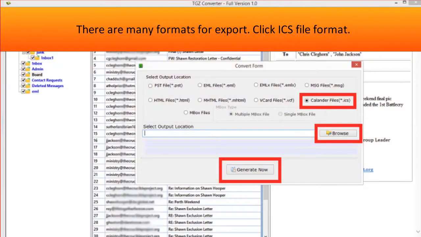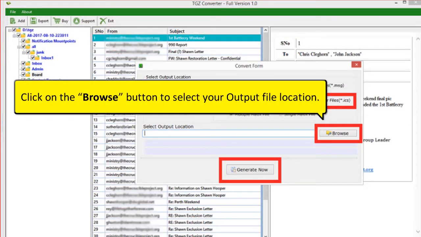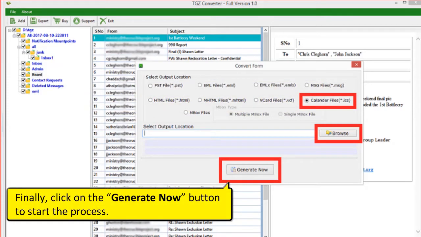There are many formats for export. Click ICS file format. Click on the Browse button to select your output file location. Finally, click on the Generate Now button to start the process.